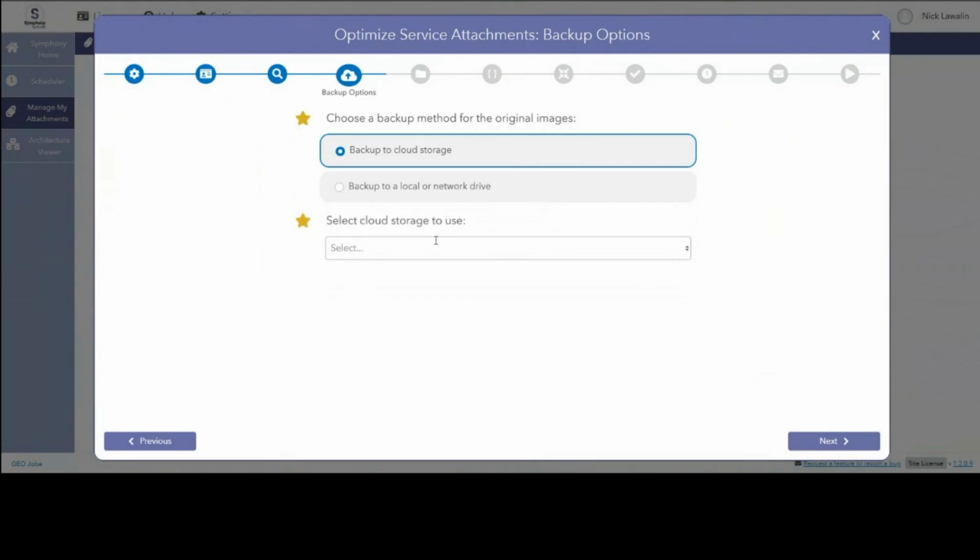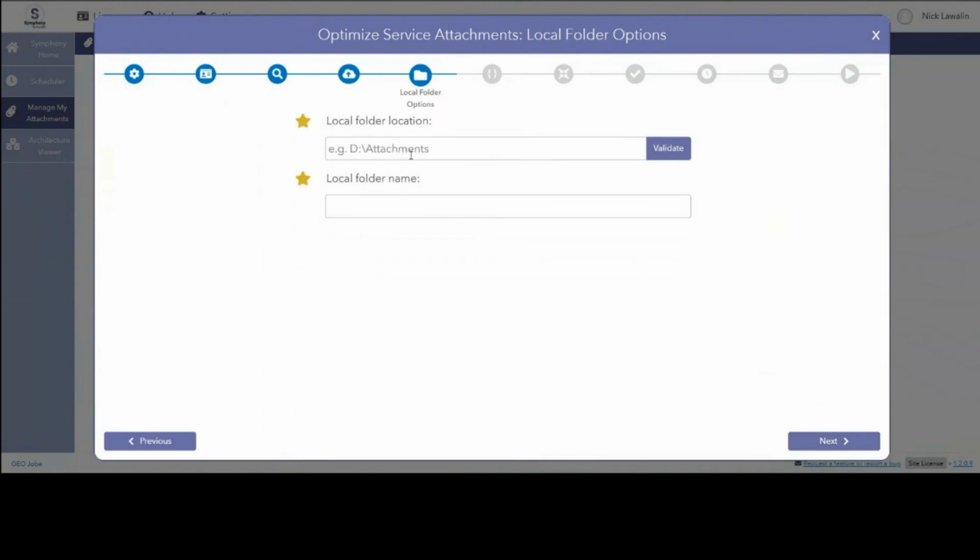So we're going to say we're going to back up to cloud storage. This just requires a local folder location for it to do its processing.